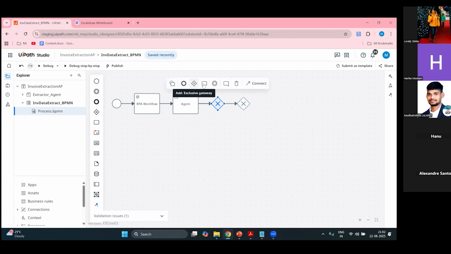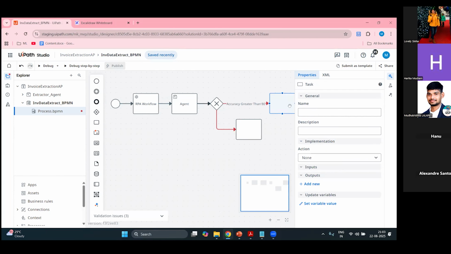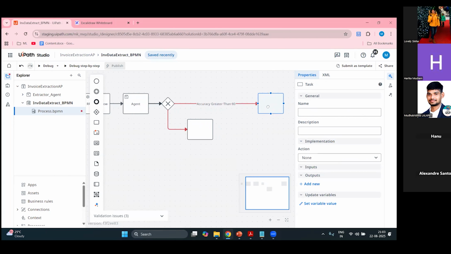So what do I mean by that? I'll show you. I'm adding two tasks. From this, I need to go two ways. If the accuracy is more than 80, then go here, else go here. That I need to mention in the flow. Initially it will be red. If I click here and then click on properties, this is where I need to write the condition. Firstly, I'll write accuracy greater than 80, then choose this flow, right? Just this. Okay, so here I'll be doing some.